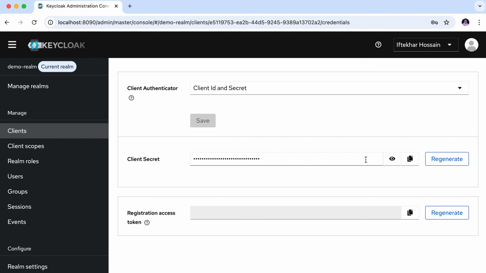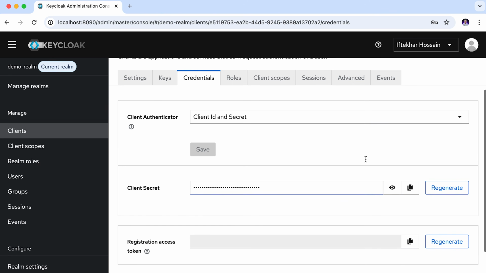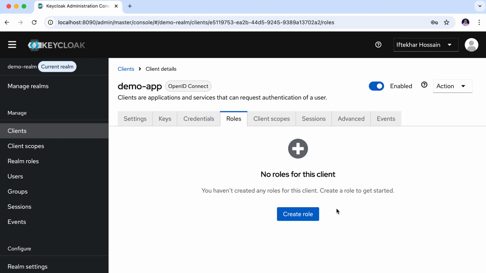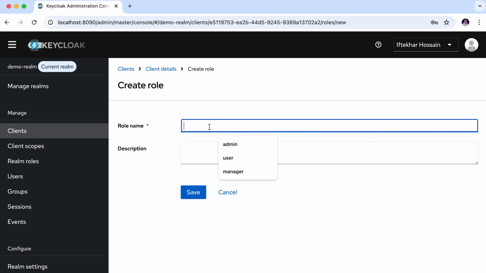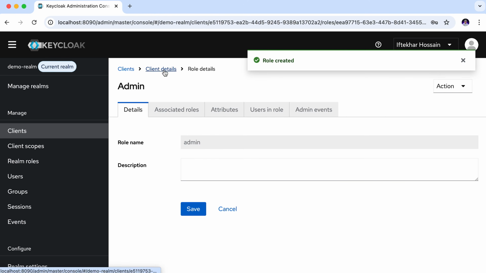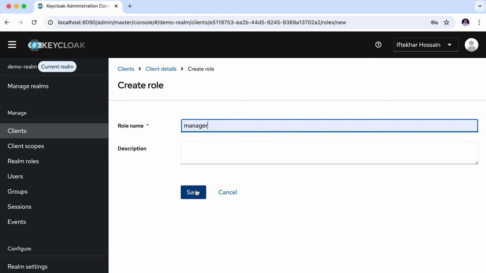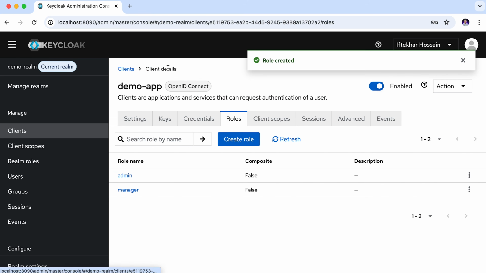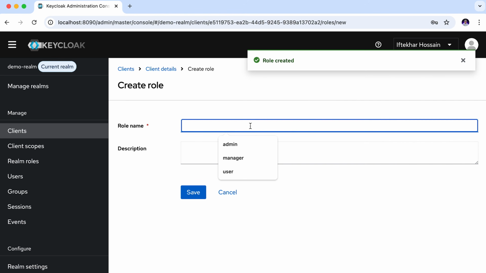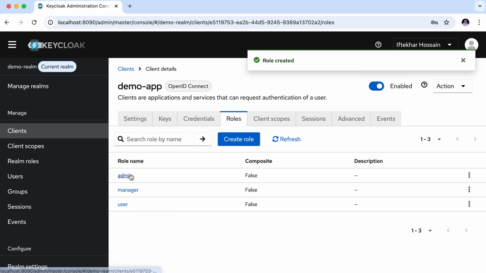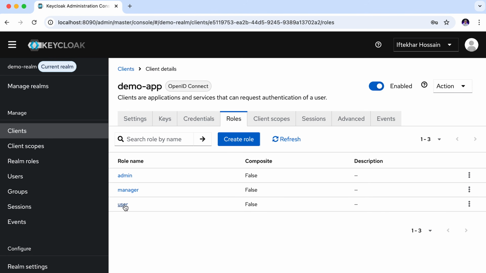Now for our application, I will assign each user a role. For the demo app, we'll have 3 roles: admin, manager, and user. So navigate to roles and now create role. The first one, I will name it admin. Then save. Back to the client details and create another role. This one will be manager. Save. And another role. Create new role. This will be user. And save. So our 3 roles are created: admin, manager, and user.